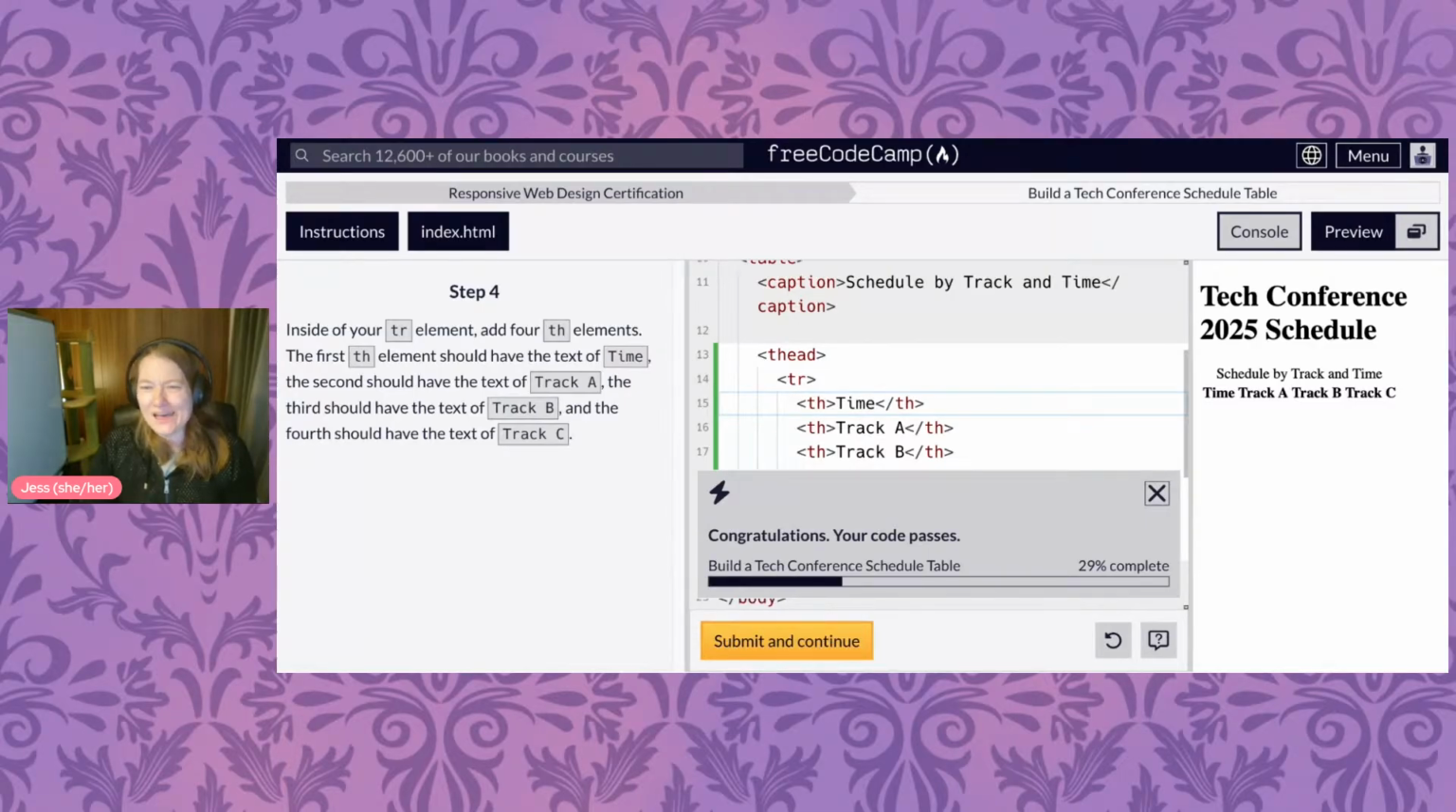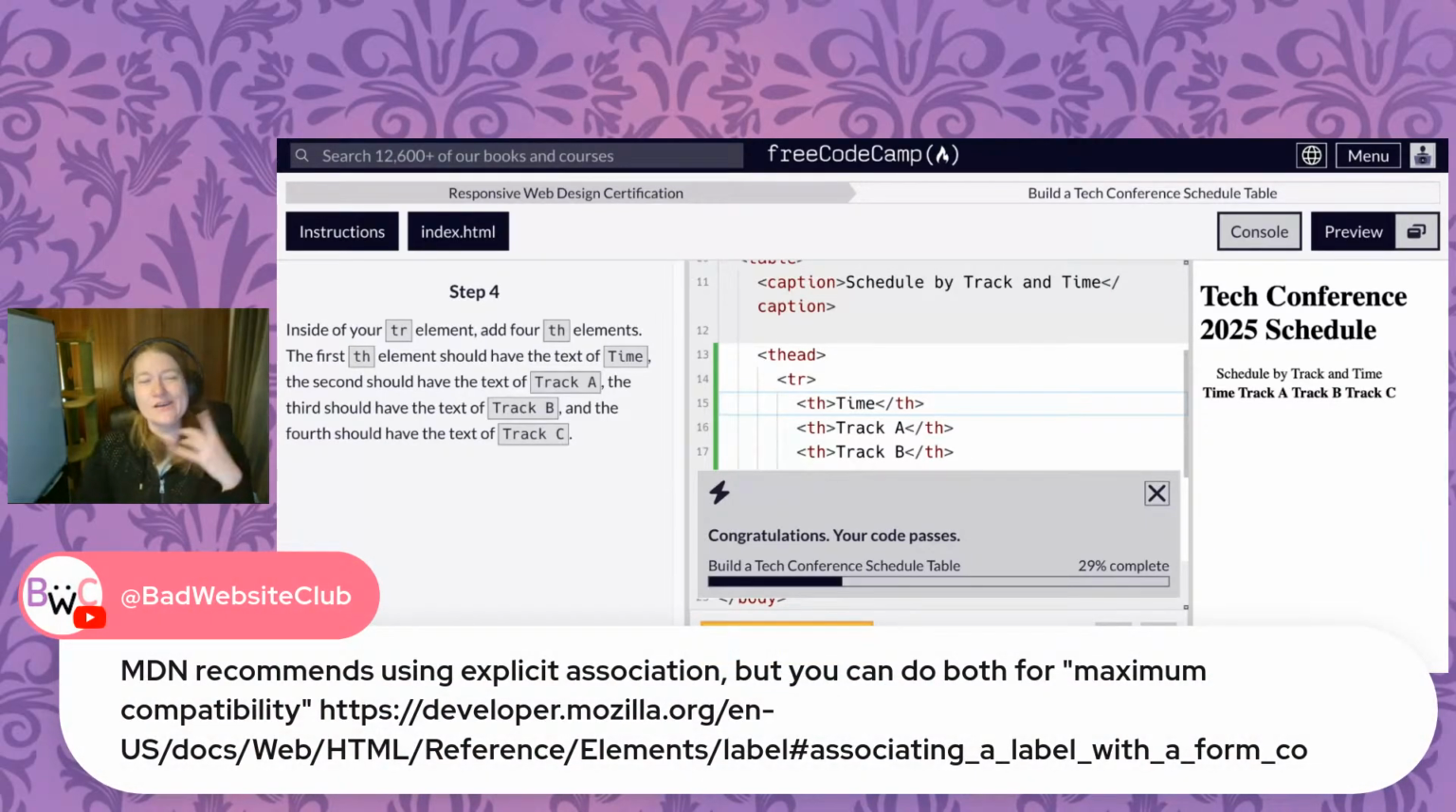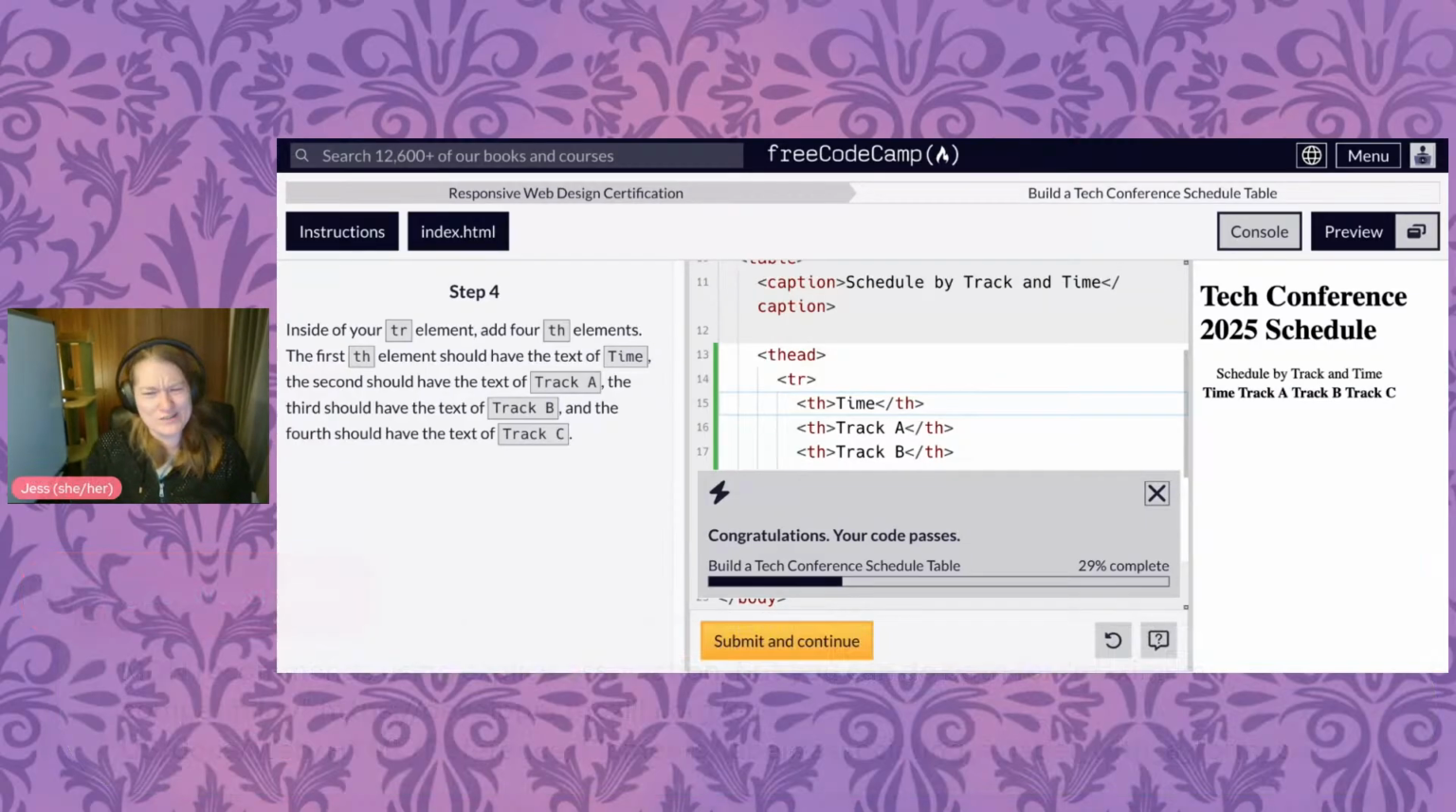You can tell that this is Edda because this is very, very well researched. The question was, can we use explicit association and implicit? And MDN, which is the Wikipedia of web development, says, hell yeah. MDN recommends using explicit association, but you can do both at the same time. So have your input element nested within your label element with a for attribute assigned. You can do both for maximum compatibility, which just sounds hardcore and cool. Thank you very much, Edda.